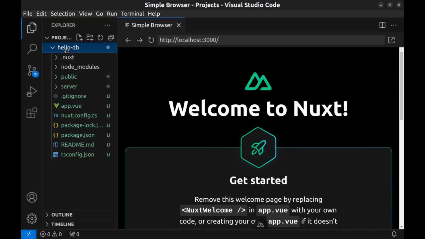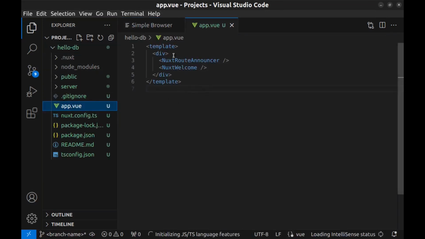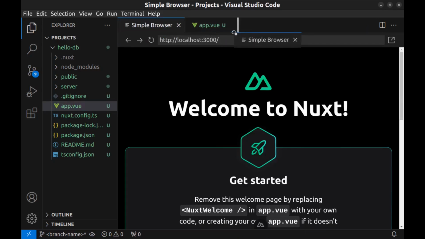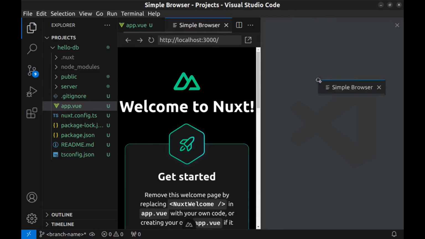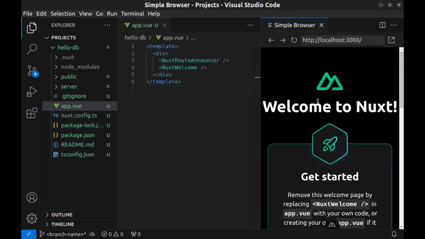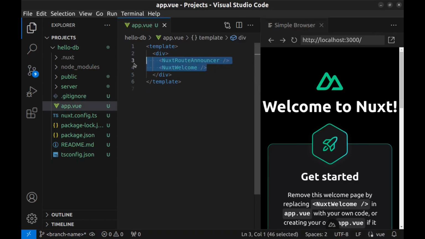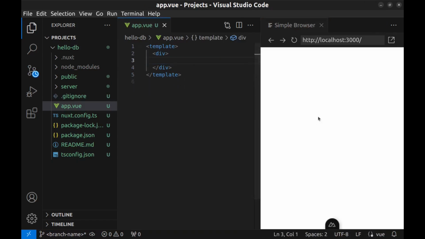And here we have the app.vue, the main page of our app. And let me put this here and split the window and put this here. Alright, let me remove this welcome. And here I want to create some inputs and store their data in a database.